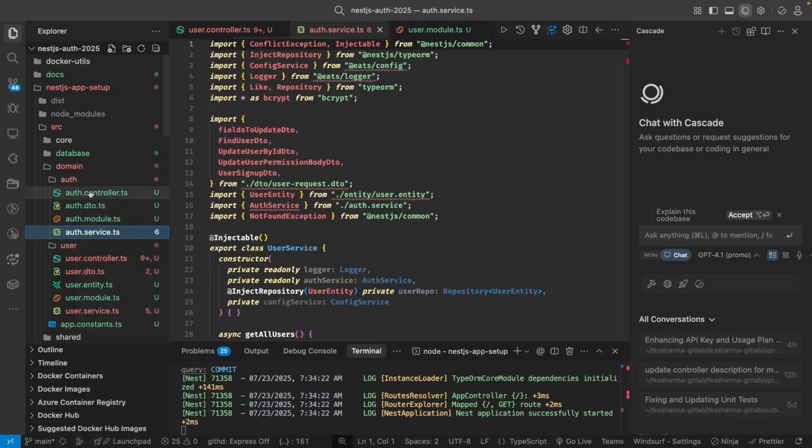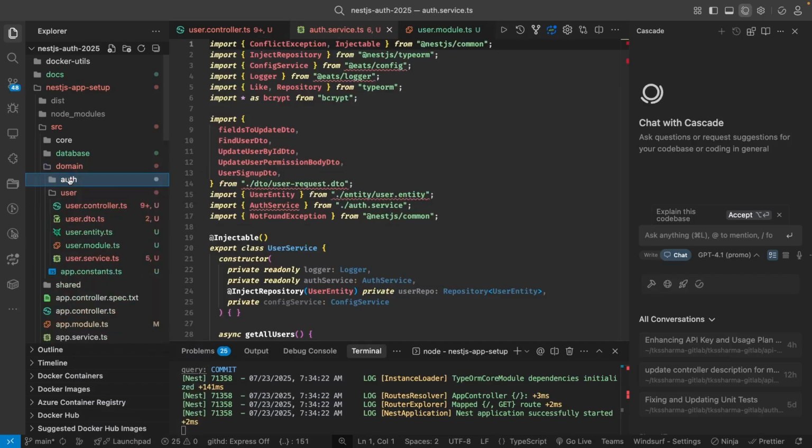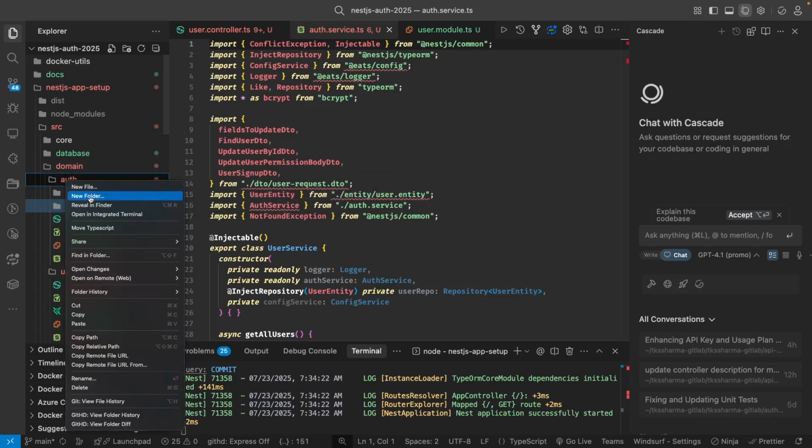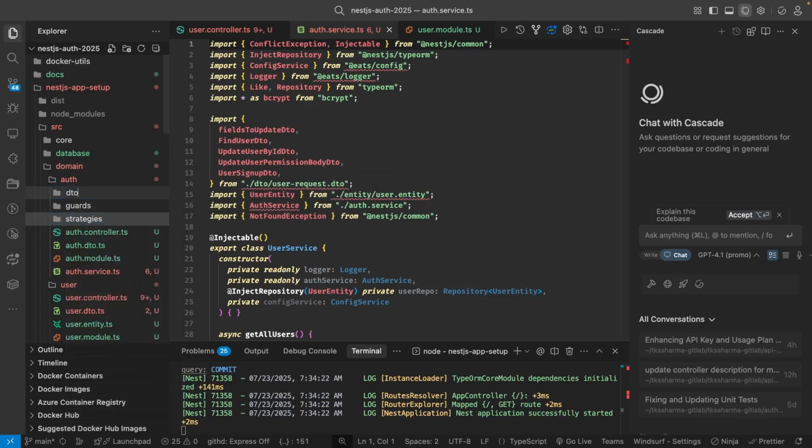And here we can just create, because in authentication we will be using the guard and lots of things. Guards, strategies, and okay, I can create DTO folder as a separate. Guard, strategy, DTO. Okay, so we'll be having activation guard, auth guard, strategy, local strategy, passport strategy, access token strategy. All these strategies we can add here.